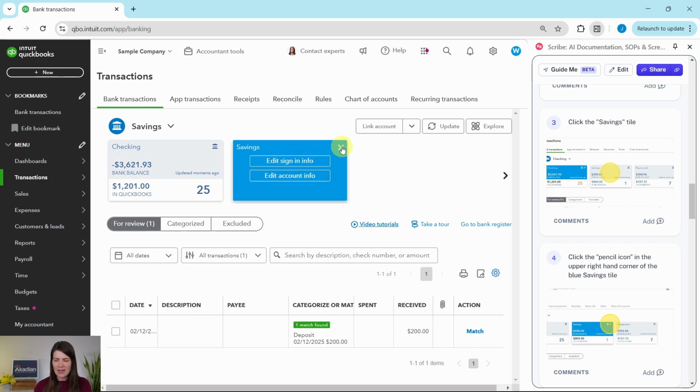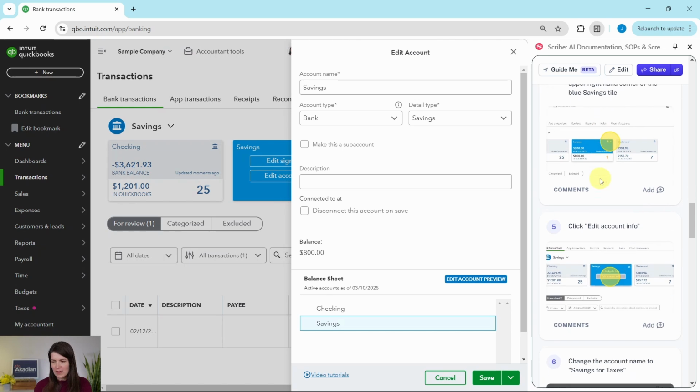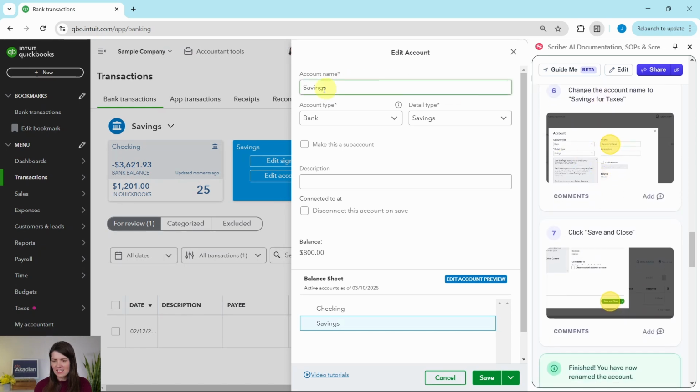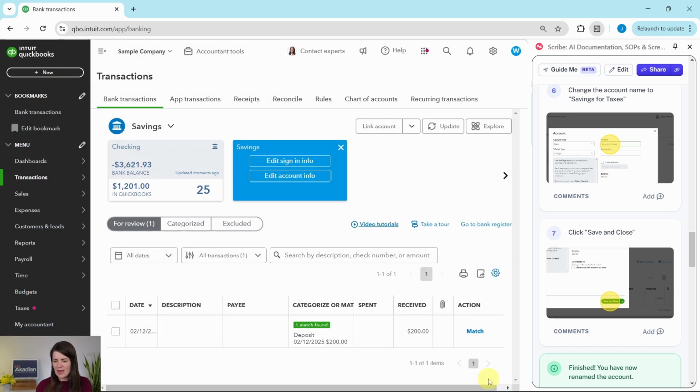So go ahead and do that and then select Edit Account Info. Once you do that, you will see this pop out show up for you. Now let's go ahead and update the account name to Savings for Taxes. So go ahead and click into that text box and make the adjustment. So it says Savings for Taxes. And then we want to go ahead and click on the green Save button. So go ahead and do that.